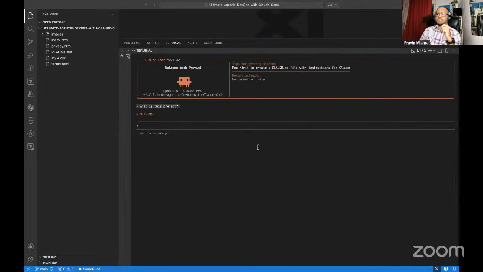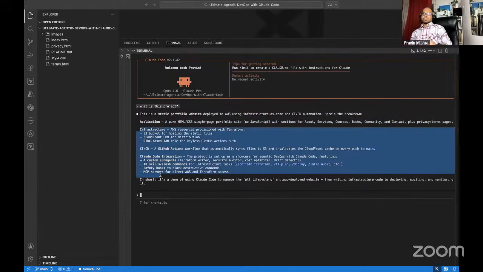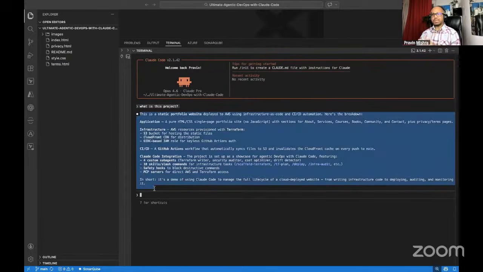Basically the agent is going to scan this application repository and tell us what this project is all about. And most of you already know, right? This is a static portfolio website that is using AWS infrastructure as code and CI/CD automation. Here is the breakdown. This is pure HTML, right? And this is what we see. Now, based on this current structure, the agent understood what this project is all about, but here we want to train the agent the way we want.